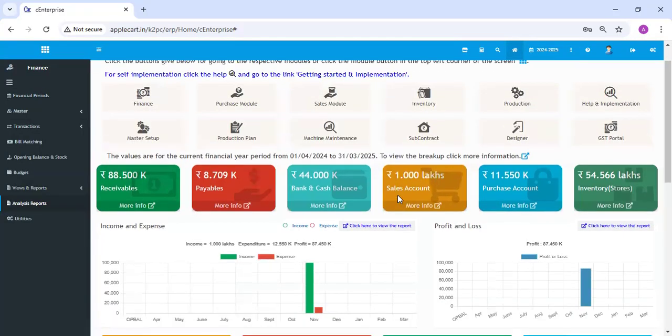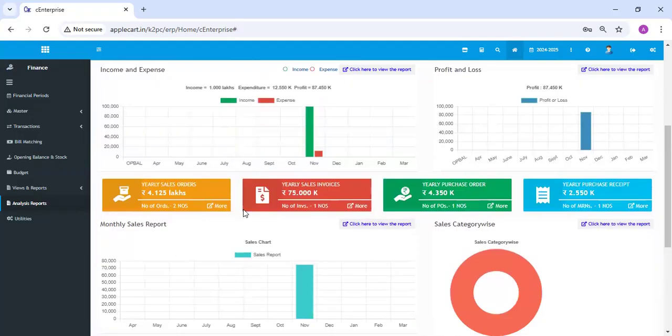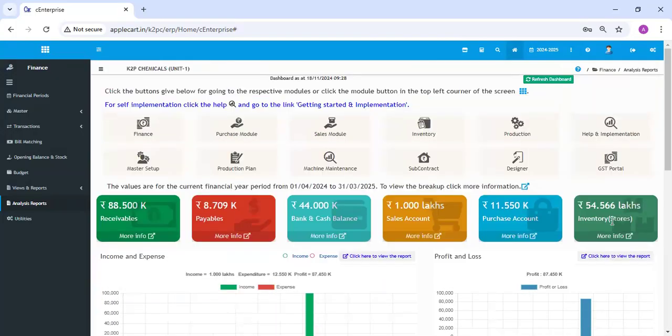Dashboard will display the income and expenses, P&L, yearly sales order, yearly sales invoices, purchase order details, and other information.